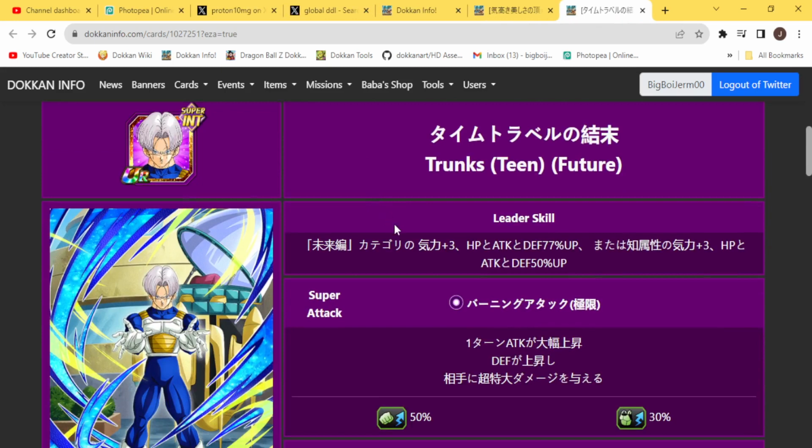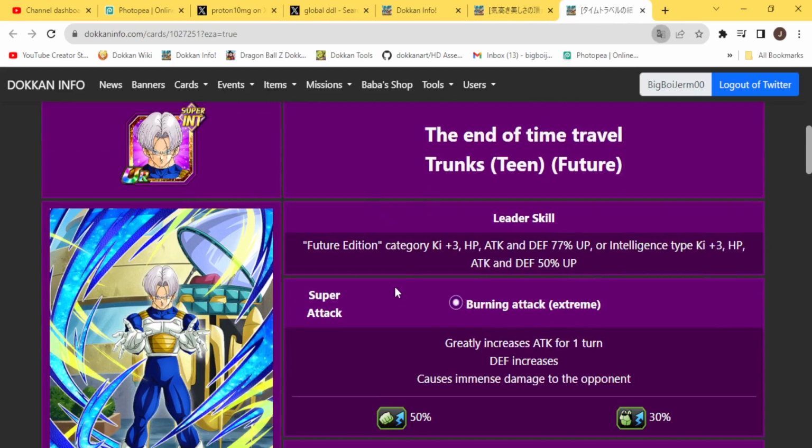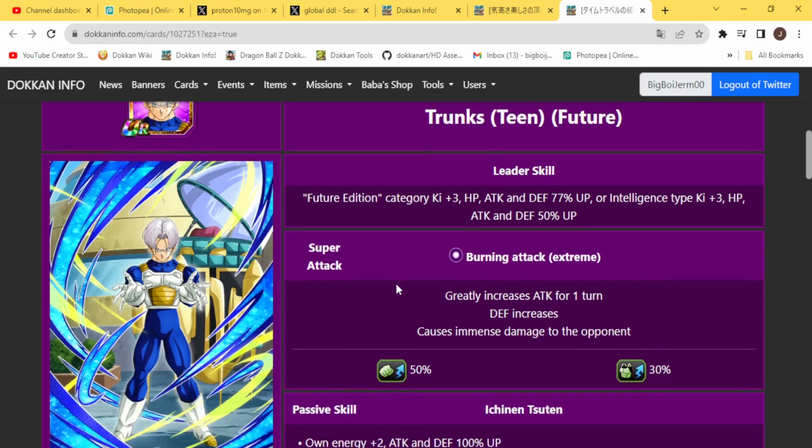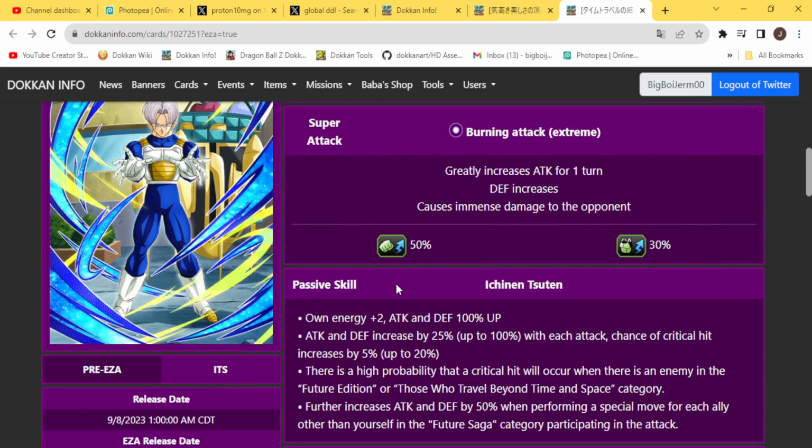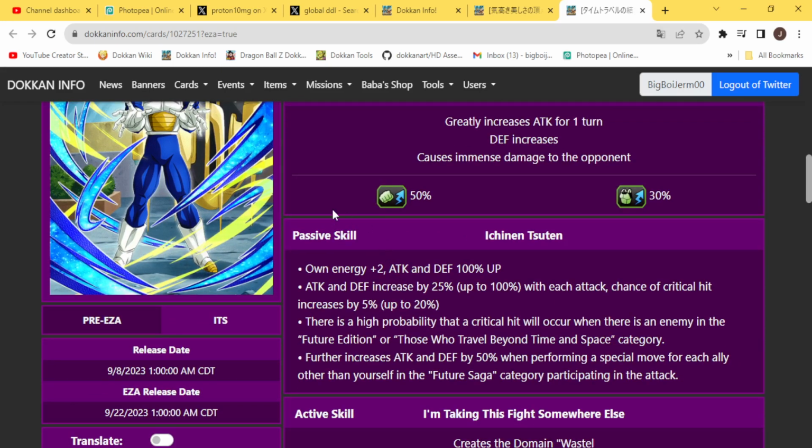Next is the Int Trunks, the Domain Trunks, who actually did seem like he was going to be a somewhat decent unit with his domain. Future Saga, 3 key, 77% stats. Int types, 3 key, 50. He gets 50% defense, 30% defense for 1 turn. Own attack, he gets 2 key, 100% attack and defense. He gets 25% attack and defense up to 100 with each attack, and a 5% chance to crit up to 20. So, additionals: he needs 4 additionals to be fully built up.